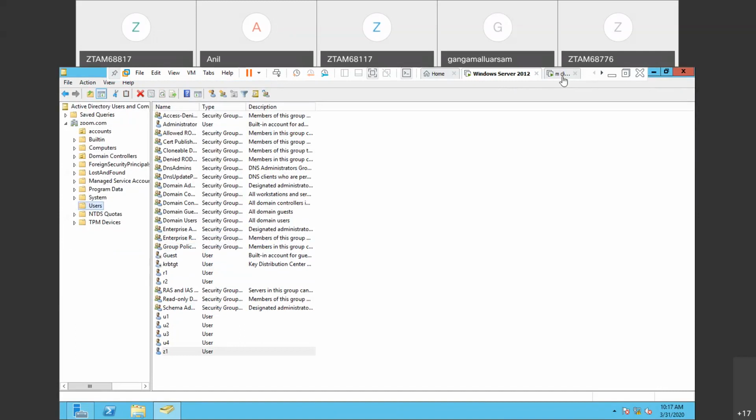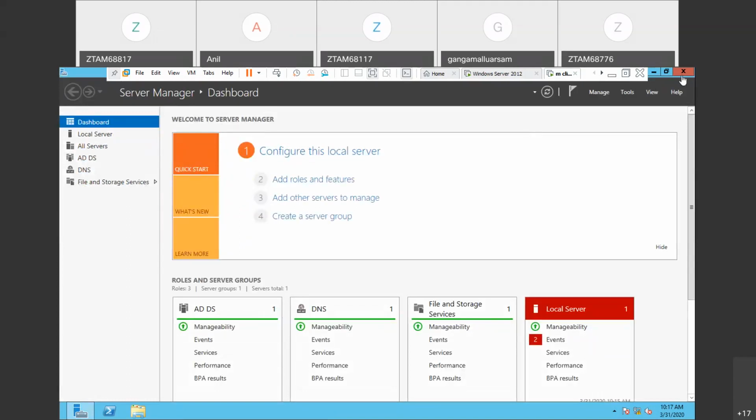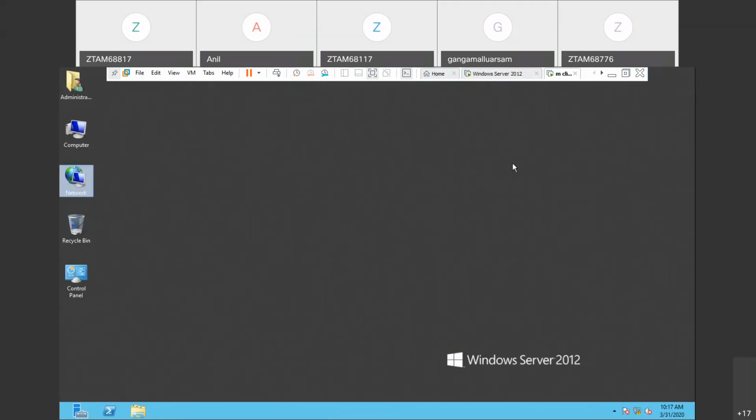Now can this user log into here? I did not create any domain. Sorry, no trust. So it doesn't allow that one user to log in into this machine. Which machine? The second machine, the HDFC machine. Here I will log out.